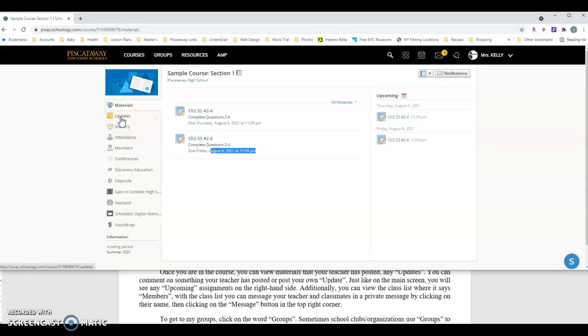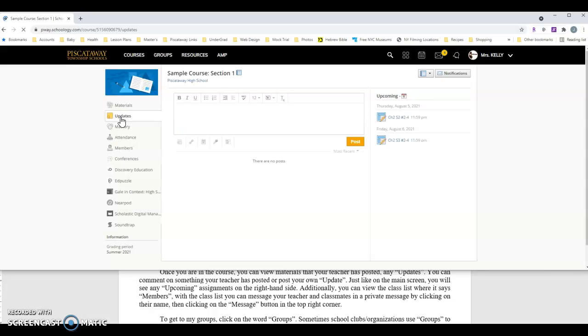You also can view your updates. This is a second area where you can find updates. The difference is here you will only find updates for this particular course. You can post on your updates, or you can even post your own. Just like on the main screen, any upcoming assignments will be on the right-hand side.